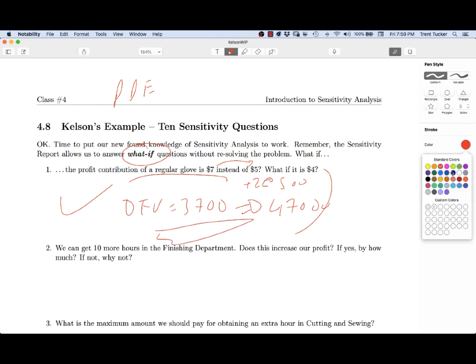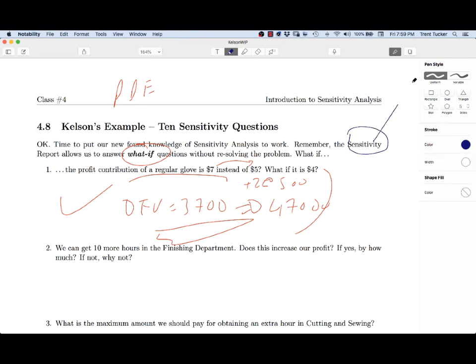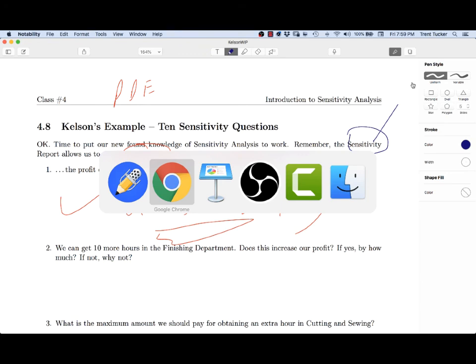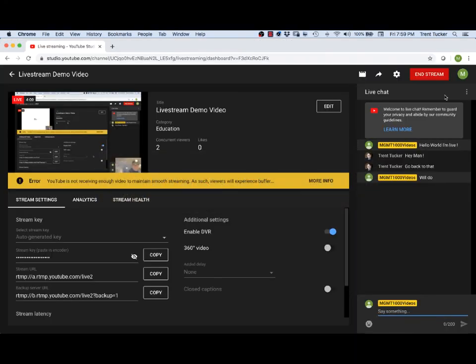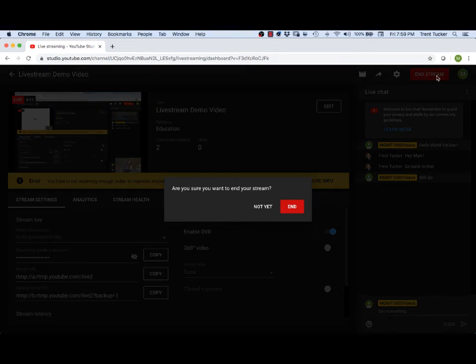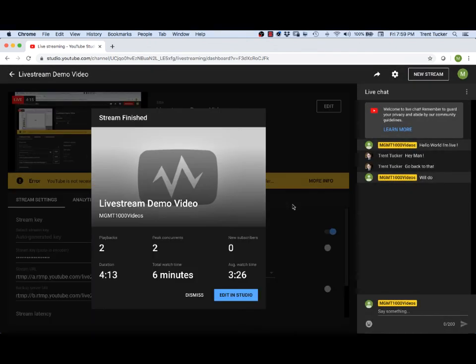Let me change the color of my pen here, and we're talking about the sensitivity report. Remember, blah blah blah blah blah. Wonderful stuff. And whatever you can have on your screen, you can record with OBS. So we could record, we could stream. We're still streaming. Let's go back to YouTube. Let's end this stream. Are you sure? I'm sure. Okay, so there you have it.